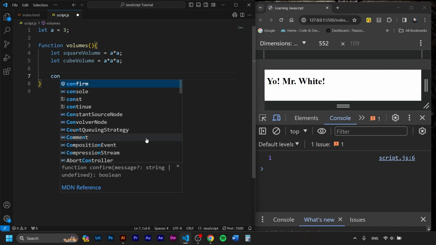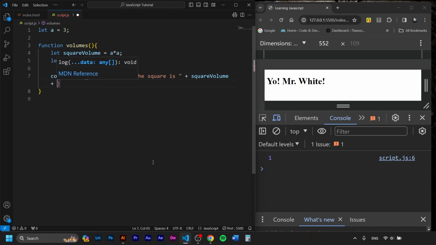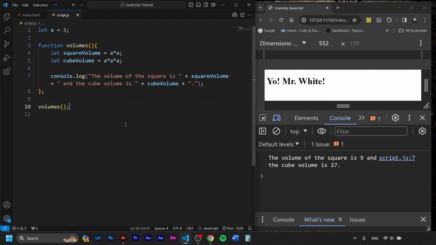So we'll go console.log, open parentheses, and because we're gonna start writing a string, we put double quotes, the volume of the square is, space, we go outside the quotes, plus squareVolume dynamically, plus we open a string again, space, and the cube volume is, space, and we add dynamically cubeVolume. And if you want to be the cool kid in the class, you can also add a period here as a string. Of course, if we save this now, the function is not gonna run because we didn't call it, we just defined it. So we'll go down there and we'll just run this function, save, and we'll get the result.